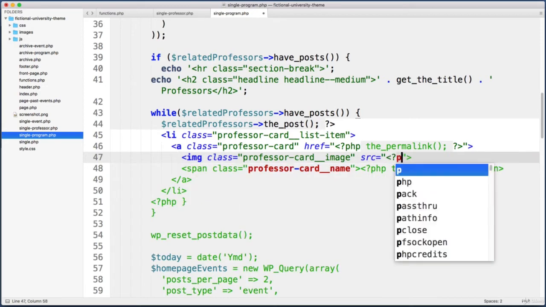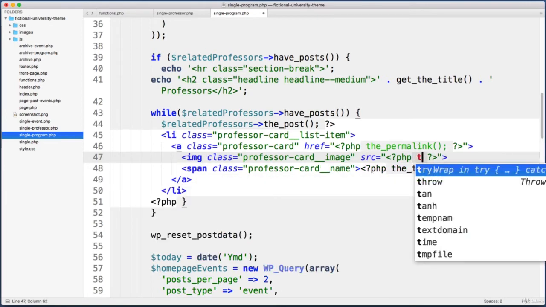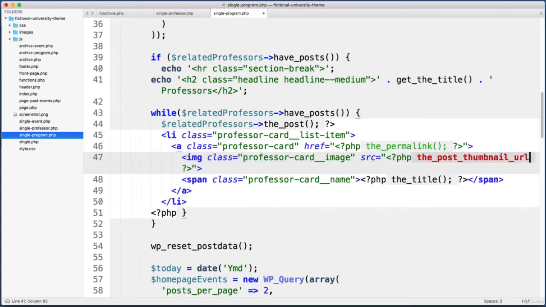So to do that, we're going to need to drop into PHP, and let's call a function named the post thumbnail URL. And that's a function, so give it its own set of parentheses. Okay, and before we save this, if we are creating multiple list item elements, we probably want them to all live within a single UL or unordered list element.